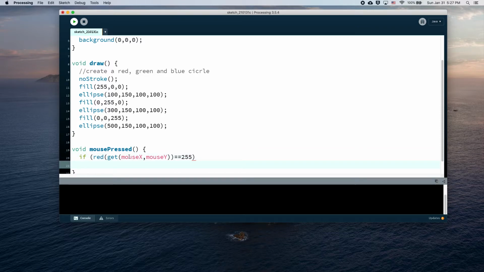The structure of the parentheses here is very important and easy to get wrong. Usually if it doesn't work, it's because you put the parentheses in a funny place. So just think about that one more time. It's checking at mouseX, mouseY, getting the pixel color, then taking the red of that pixel color. So you have parentheses here and parentheses here, and then it closes with two parentheses. Then we're checking if this, which is actually just a number, equals 255, then do this.